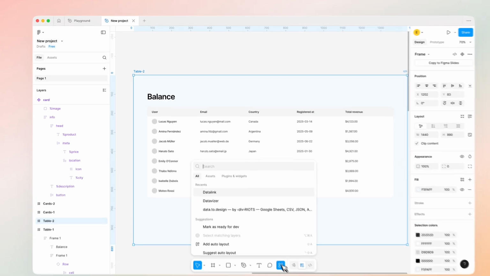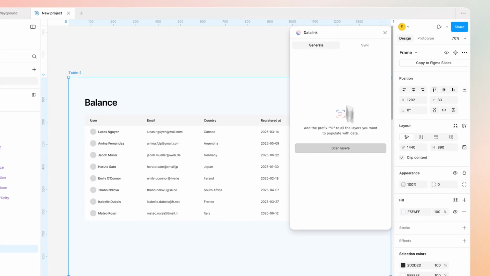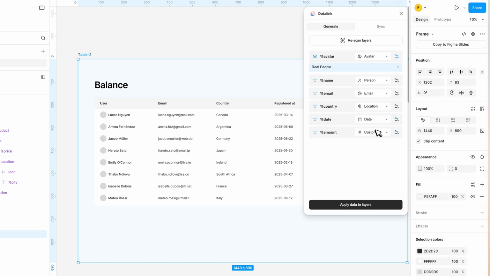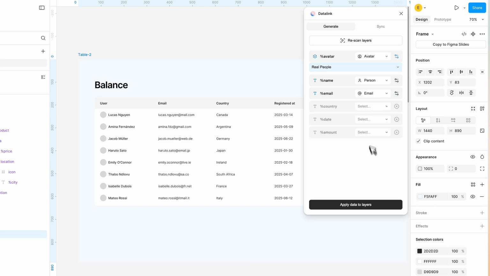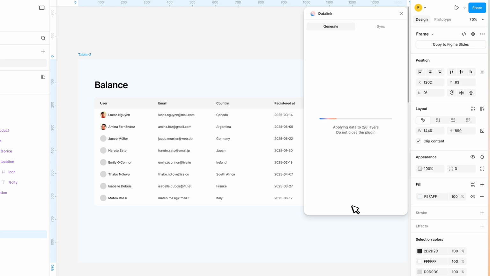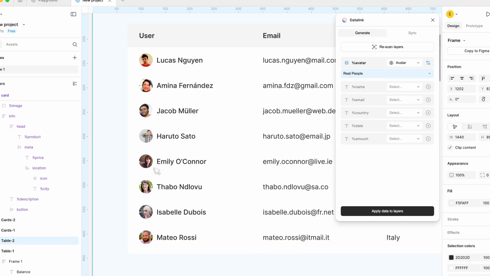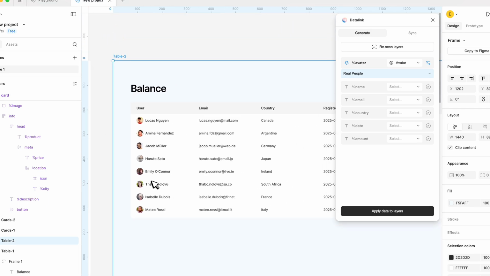You can also combine both data generations. For example, since syncing with Google Sheets doesn't support image avatars, you can use the Generate tab for that. Just be sure to deselect the layers already filled with Google Sheet data. When you apply, only the avatars will update, all while keeping the same container selected.